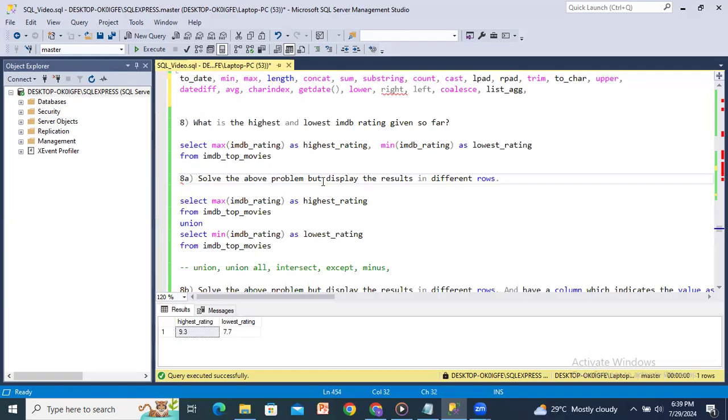But here the query is to display the highest rating and lowest rating within the same column. Here these are two different columns. For example, I want to display the first row as the highest rating and the second row as the lowest rating. How can we do that? The question is: solve the above problem but display the results in different rows, two rows with the lowest and highest rating.